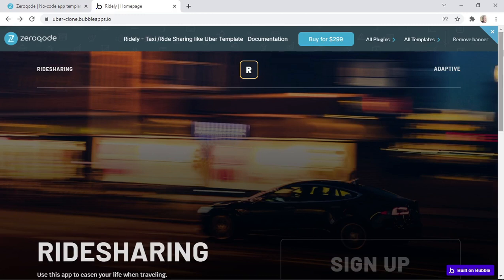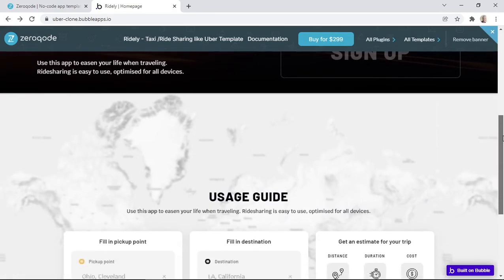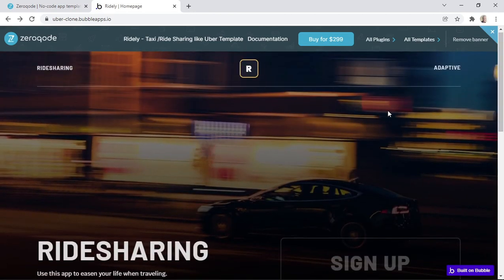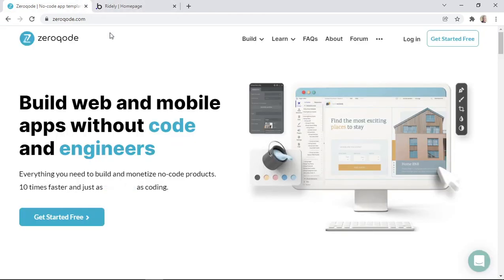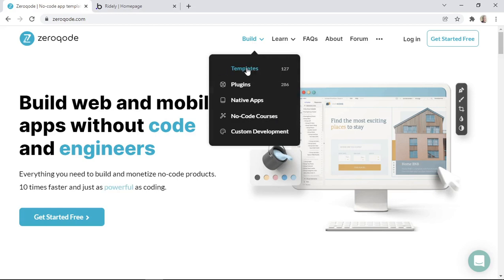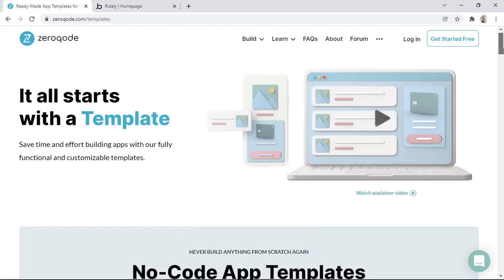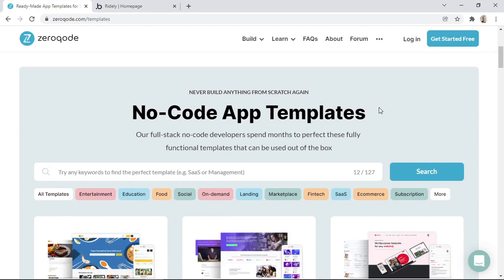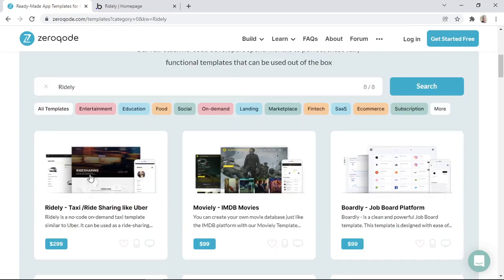So I'll now be demonstrating the Ridley template, which is basically a template that uses the Stripe Marketplace Express plugin. I'll show you how this template works from the perspective of the driver as well as the rider. But let me quickly show you how you can find this template. So you can go over to the Zeroqode website, and then under Build, you can go to Templates, and then you can scroll down to click it here, or you can also type in the template name within the search box, and it'll show up here.